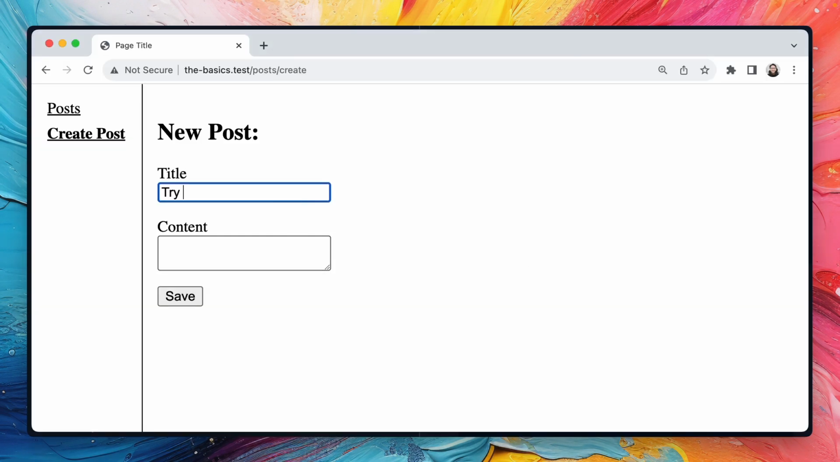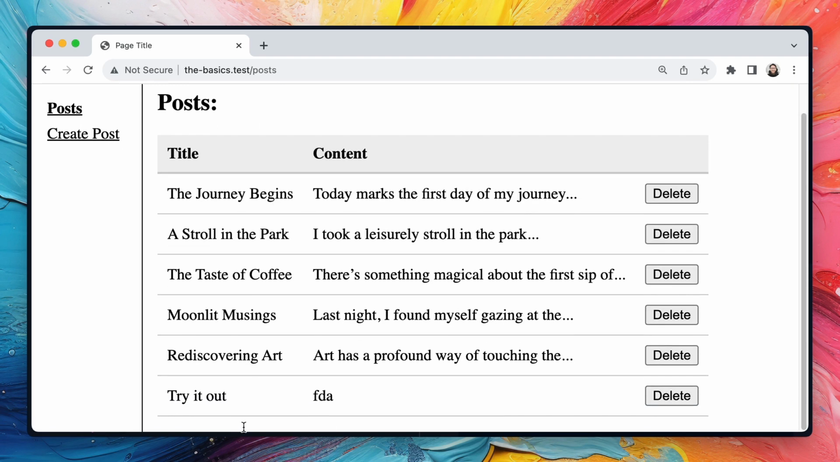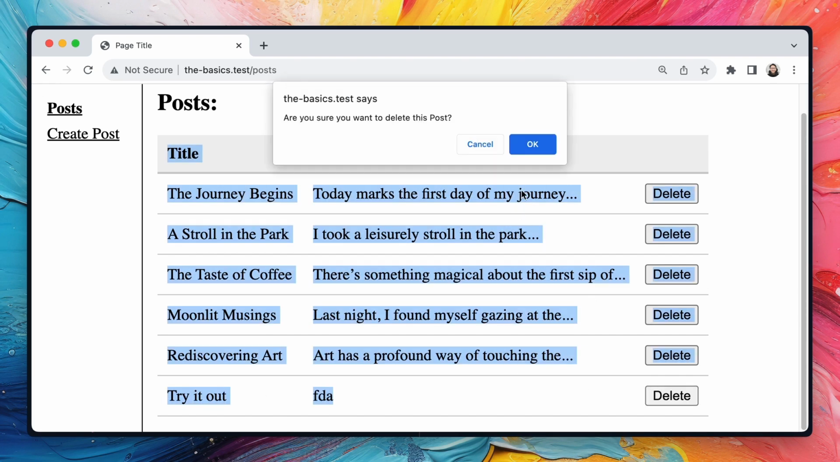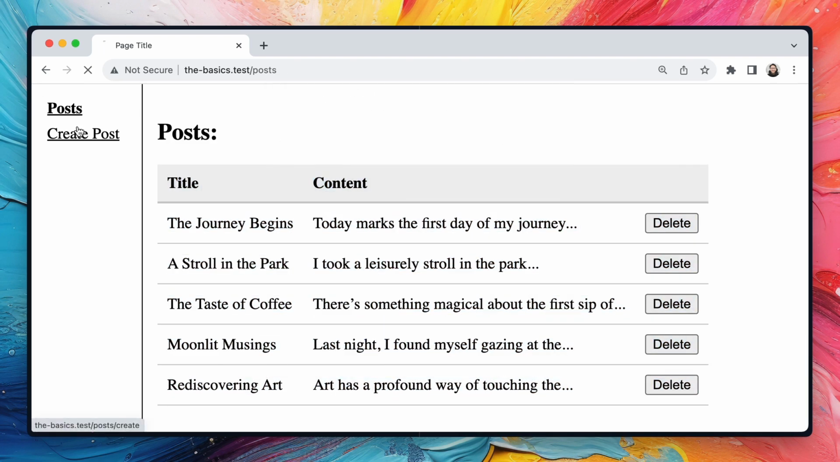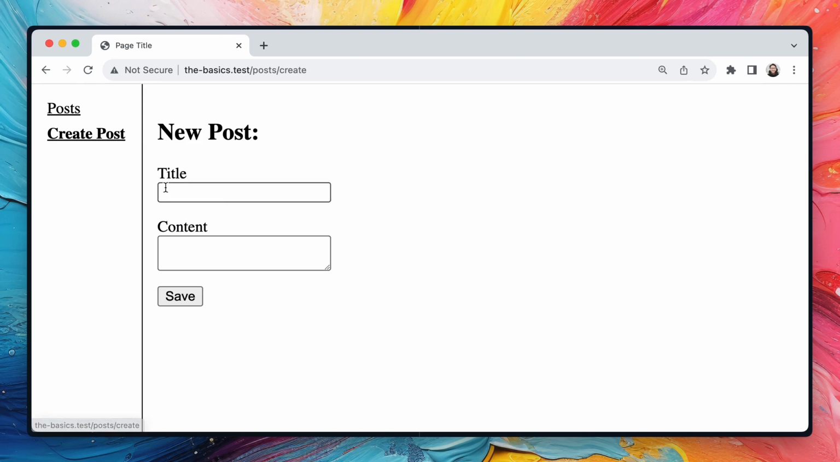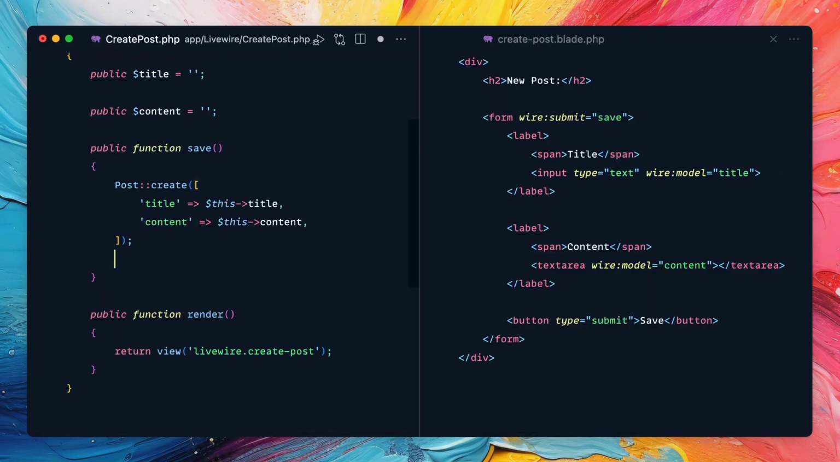Let's try it out. Try it out. And some content, and then we hit save. Okay, so nothing happened, but if we look at posts, it actually did work. Try it out, and we were able to add that new post, but it didn't redirect us there. So let's do a redirect. Let's see what that looks like in Livewire.